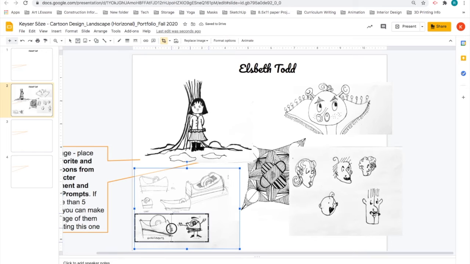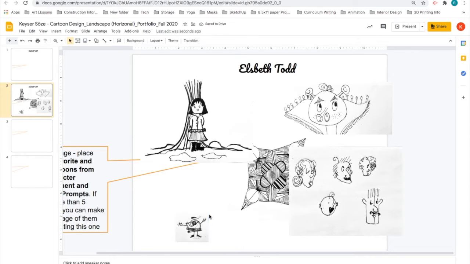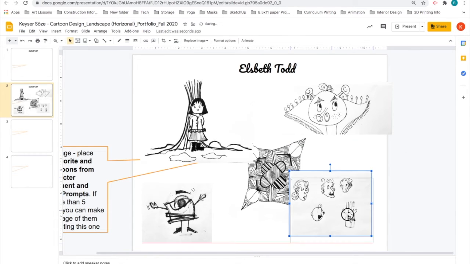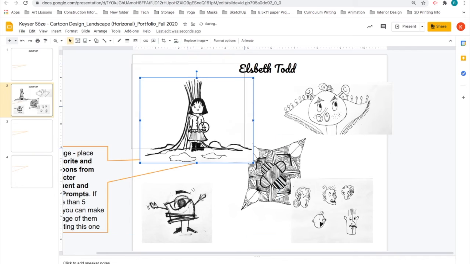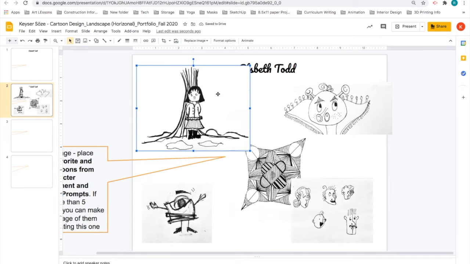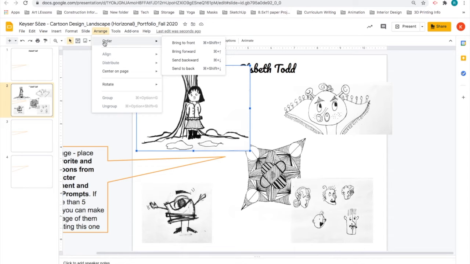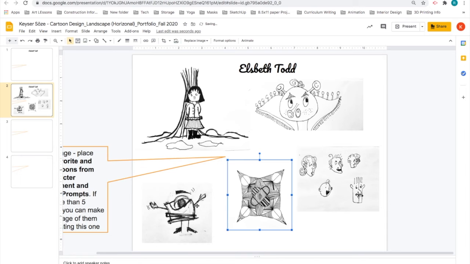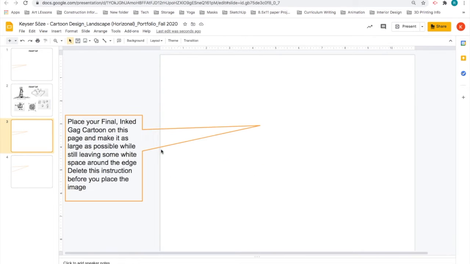You'll notice that the cursor changes to a single arrow when I do this, and then I can make this bigger. And likewise, I can make images smaller, just enough to get them on the page where they're not too crowded. Remember that if I want this to go behind my name, I just need to go to Arrange, Order, Send to Back, and arrange them on the page so that things look nice. Then delete the instructions. Next, you're going to bring in your final inked gag cartoon.